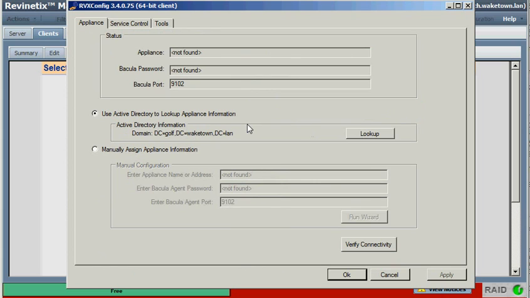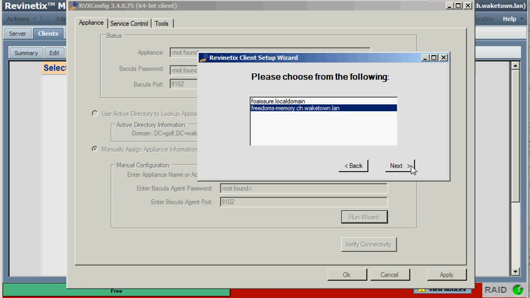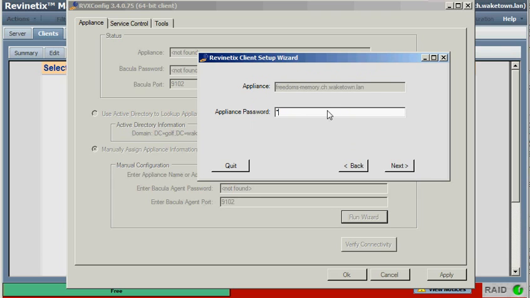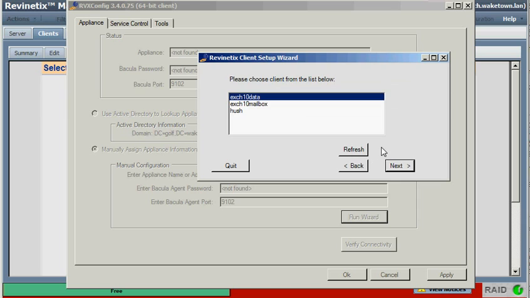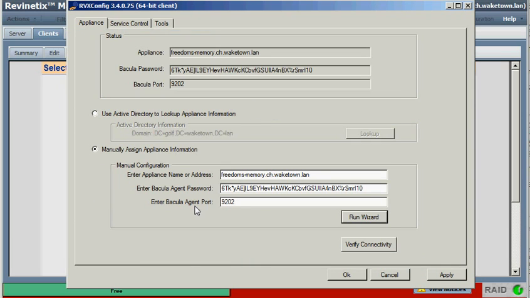Okay, again, if this was all configured on an Active Directory server, you could just look up and the appliance, or this tool, would find your appliance information. But since I'm not set up that way, we'll just choose this manual option and run the wizard. This will be my appliance password. Then make sure you select the correct client, and you're done. Now if that hides on you, just go to your taskbar at the bottom and bring it back.